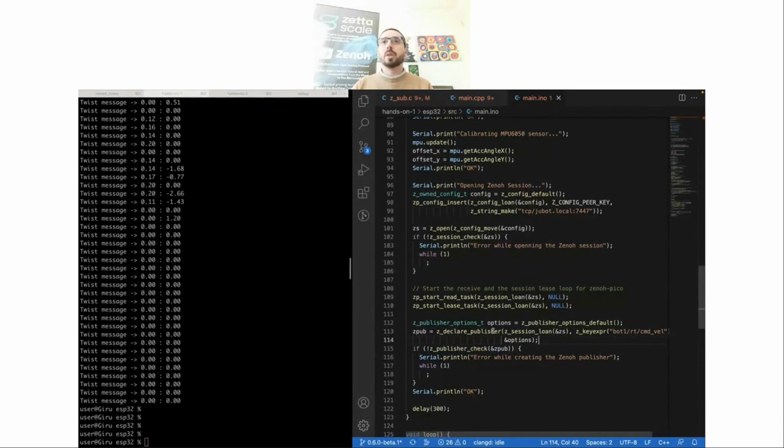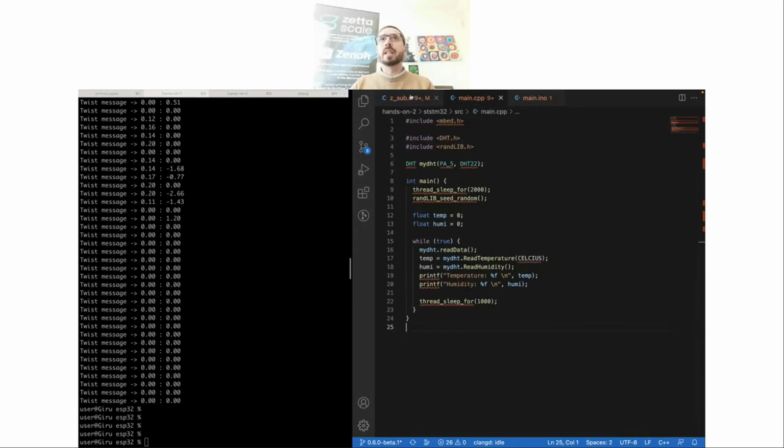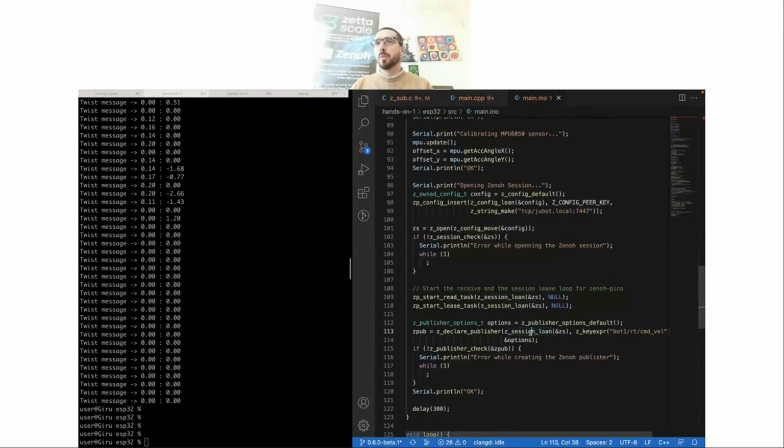Just one note here. Because Arduino doesn't support the generic macros, we need to be a bit more verbose. If you remember, I still have it here, in this previous example we were just doing z_loan, z_check, and z_drop because it had the support for generics. But in this case, we need to go a bit more verbose. We need to always identify what we are loaning. The same for the config: z_config_move, z_session mode.